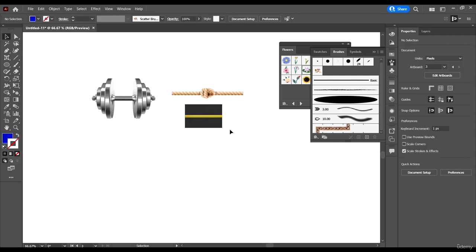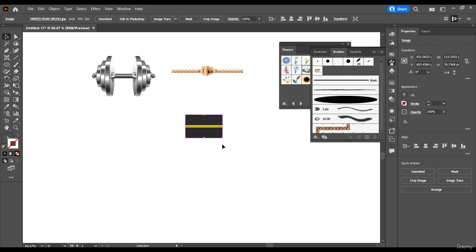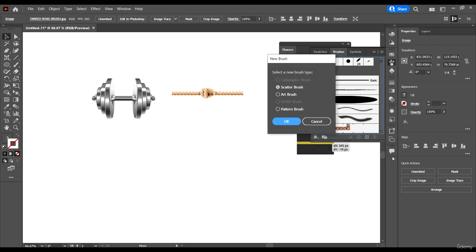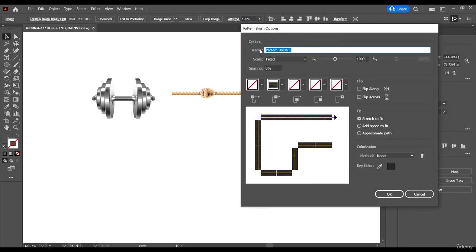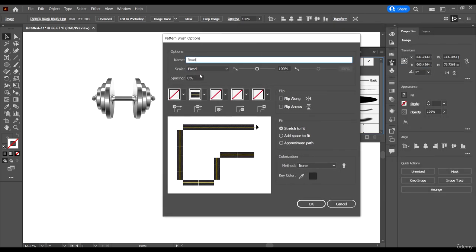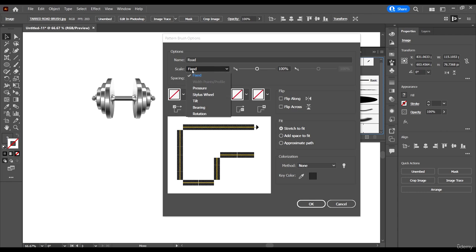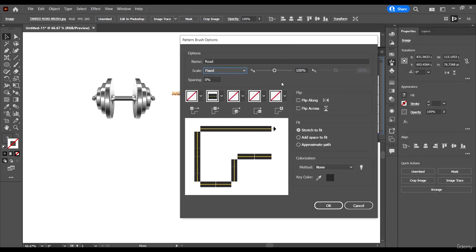perfect. And then the next thing to do is, of course, to create our brush, right? So drag it here and pattern brush and okay. And now we can see the options for the pattern brush. Let's give it the name road, okay, because it's a road image. Then for the scale, fixed is okay. And basically, let me just reduce the scale a bit. And then we have the colorization method. We have tint, we should just leave it at tint, and stretch to fit.